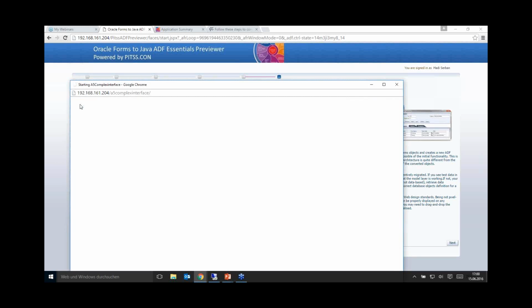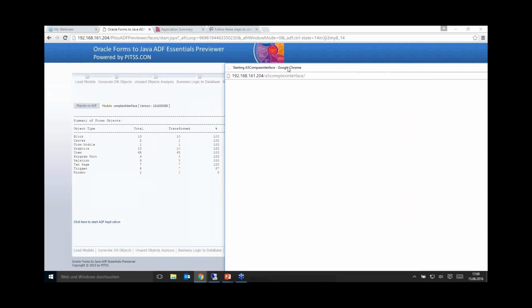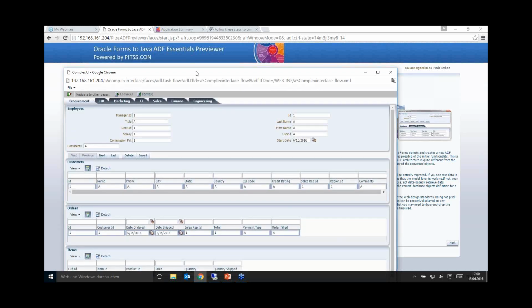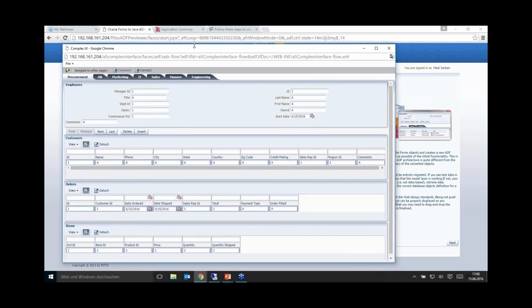We also generate a detailed to-do list with the tasks that need to be performed in order to fully migrate the forms module. Why I chose to demo the forms to ADF is because in the first part of the webinar, I demoed a forms to Apex migration, and people asked, oh, what about ADF? Can you do that? So this time we have the forms to ADF demo.